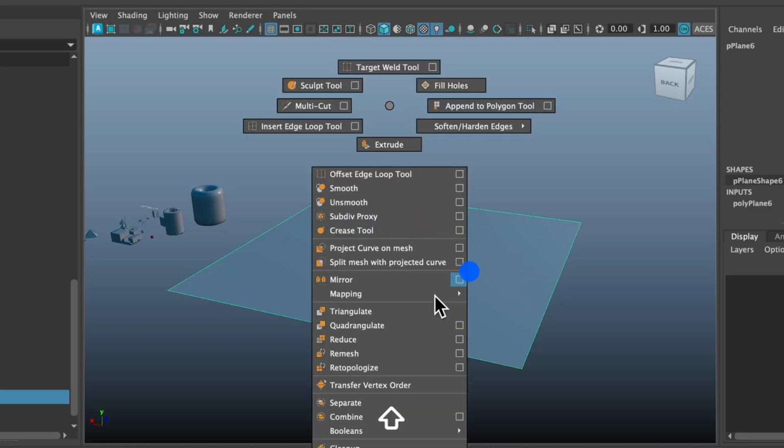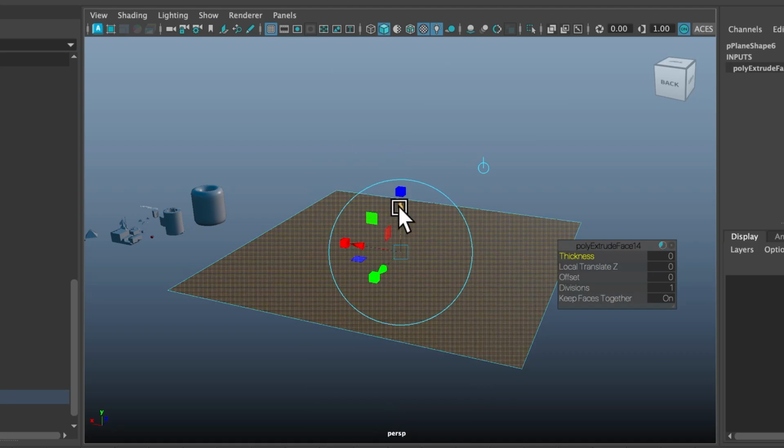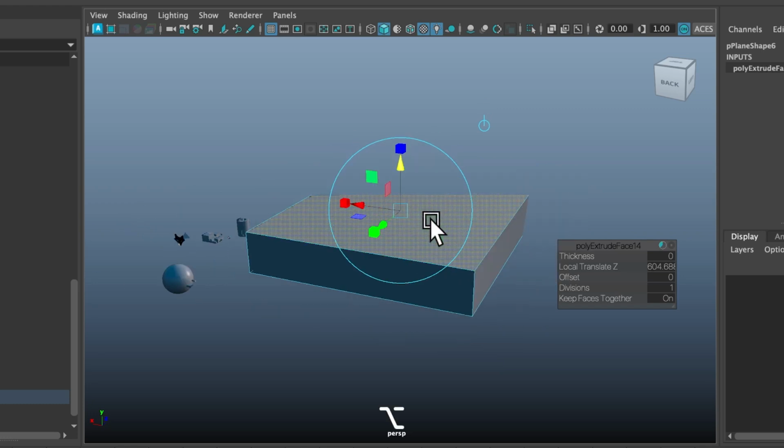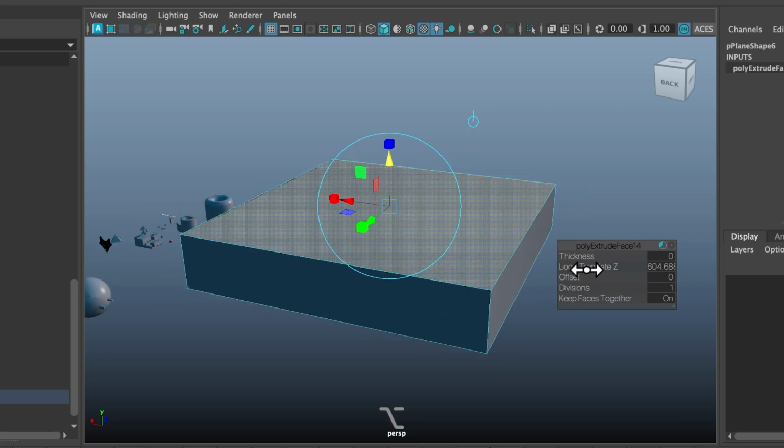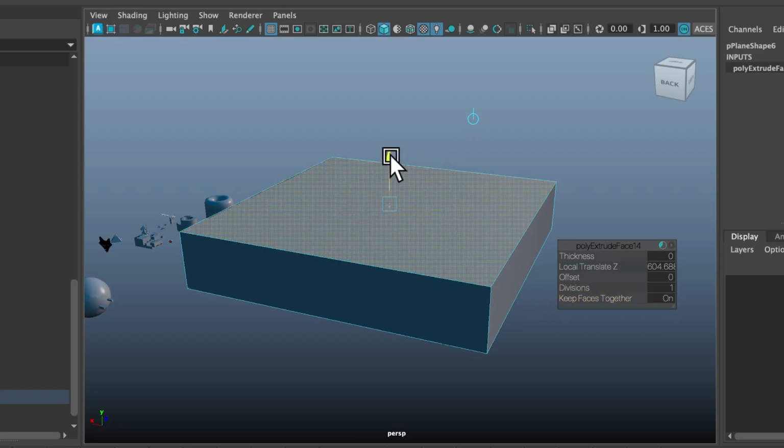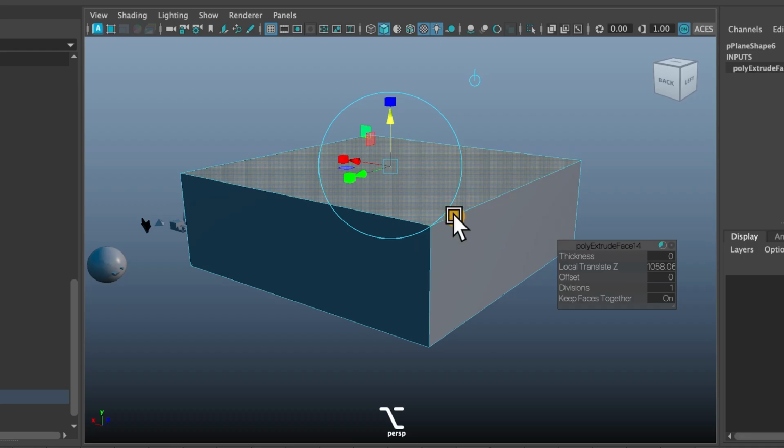Okay, let's talk about Extrude. You're going to be using this tool very much. It basically makes shapes stick out of others. You can use this on any mode. You can use it on object mode, face mode, edge mode, and even vertex mode.